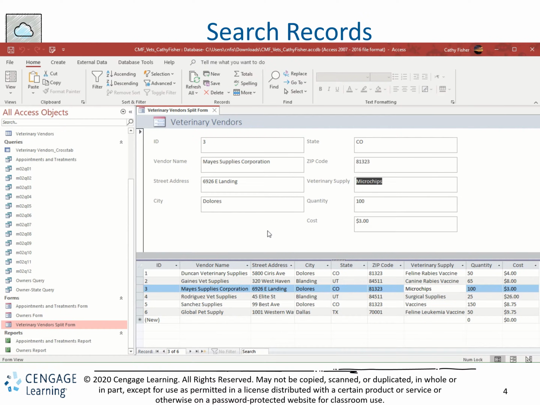Our next task here is to update the contents of a record. So we're going to change the name of the veterinary vendor ID 3 from Mayer's Supply Corporation to Mayer's Supply LLC. So I have this sitting right up here. They produced microchips and they happen to be the one I was looking for. But if that wasn't the case, I could come into the vendor's name and just type the word Mayer's and it would have come up with the vendor.